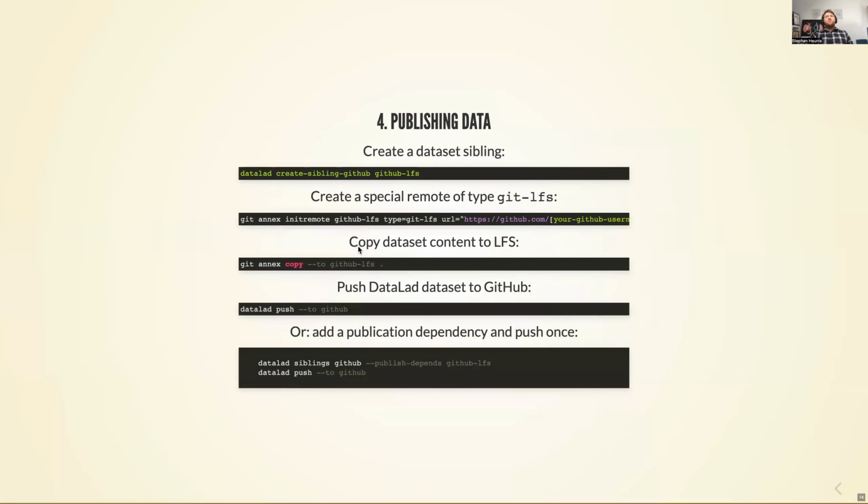And then also to publish data, we can publish data in multiple places. So we can publish the lightweight repository on GitHub. That's done by saying datalad create-sibling-github. We call it, for example, GitHub LFS, because we want to publish the annexed contents on Git LFS. And Git LFS is large file storage. It's a way to store large files on GitHub, as opposed to the data storage on Git itself, which has a gap.